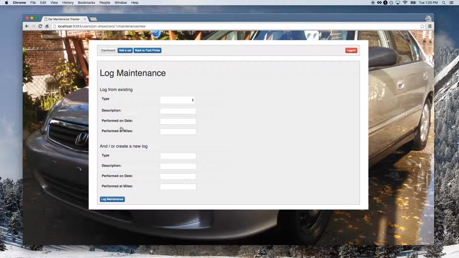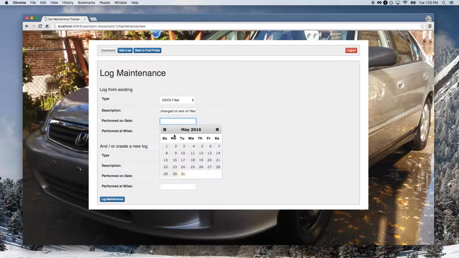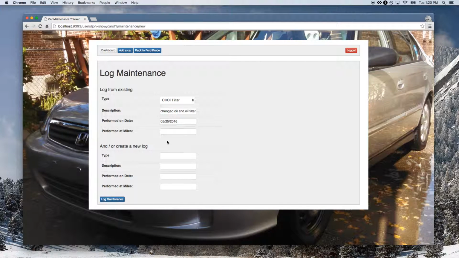On the log maintenance page, you can either log from existing types of maintenance that are pre-built into the application, or create your own new types of maintenance. We're going to do both, logging from an existing type and creating a new one. Let's start with oil/oil filter. Let's say we changed oil and oil filter. We did this on May 25th, and we did it at 25,000 miles.